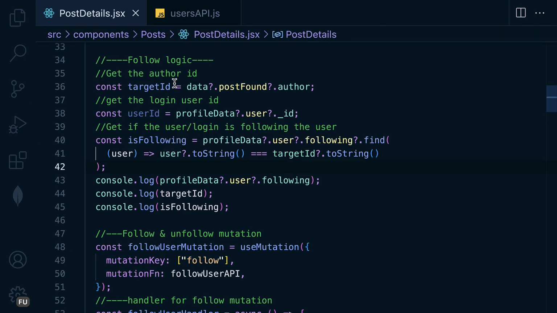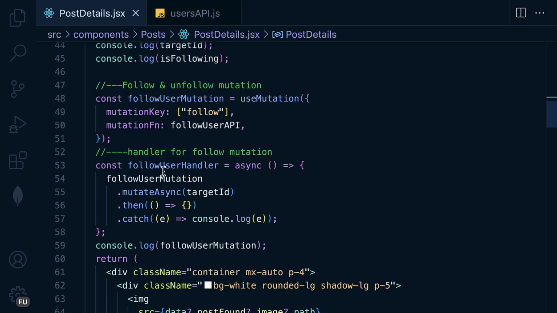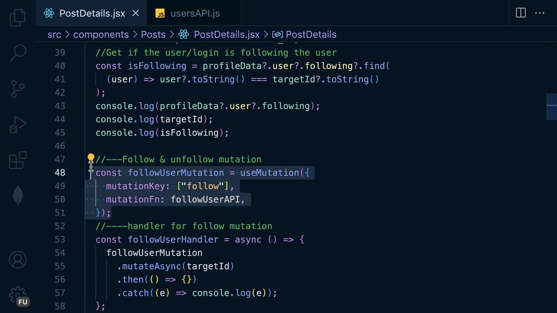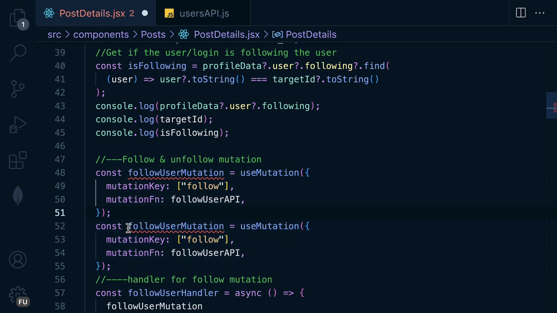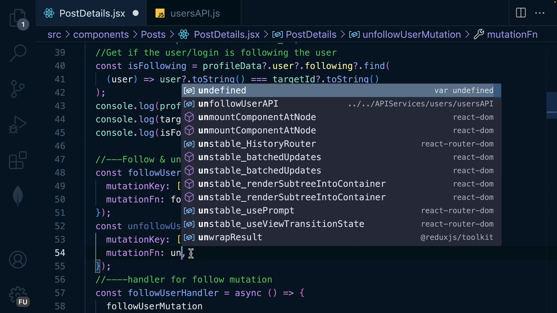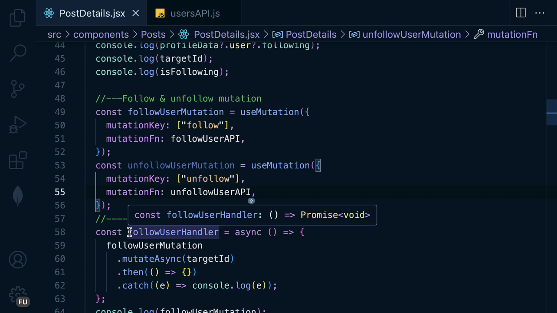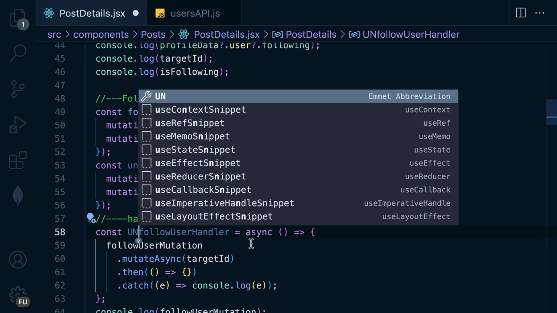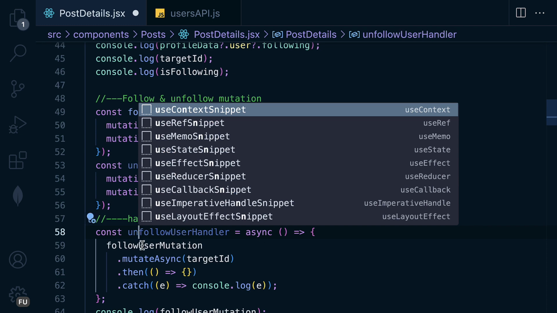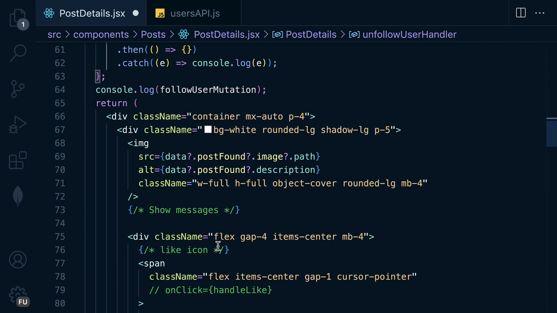So we have the API logic, and I'm going to copy this for the unfollow as unfollow, and change this one to unfollow user API, and down here as unfollow user handler, and then the mutation here is unfollow user mutation. Change this one to that, and then on the handler for the unfollow, it is this one.